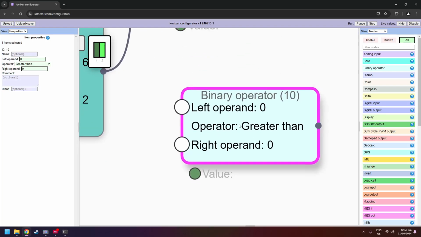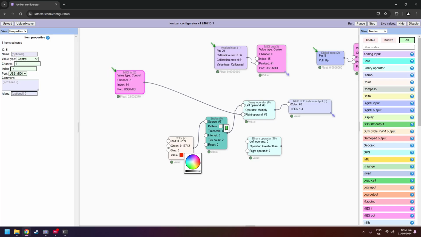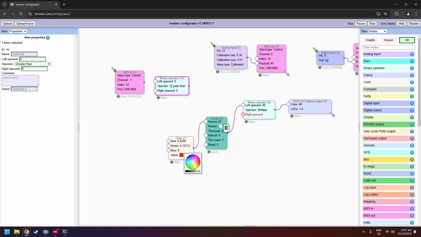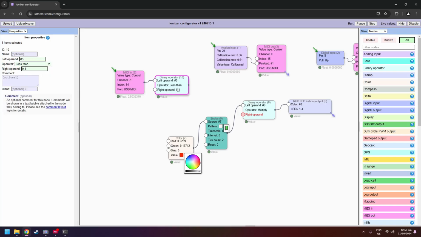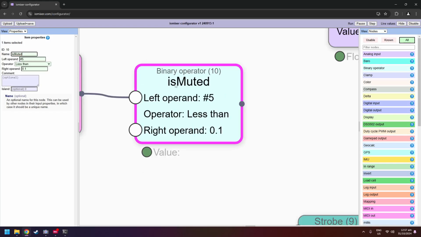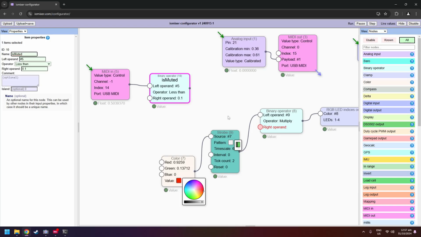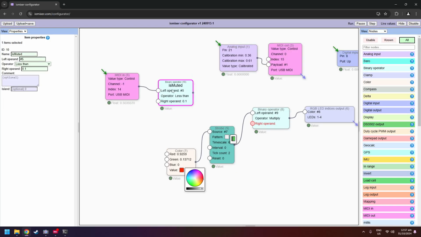Alright, so I have a binary operator, and I'm going to use that to check if the volume coming out of this MIDI control is less than a certain value. So I'll set this to less than the certain value. I'm going to go with 0.1. And this is now sort of a condition that we could give a name to, and the name is muted. So it can be helpful to name things like this, just to let you remember what they were.